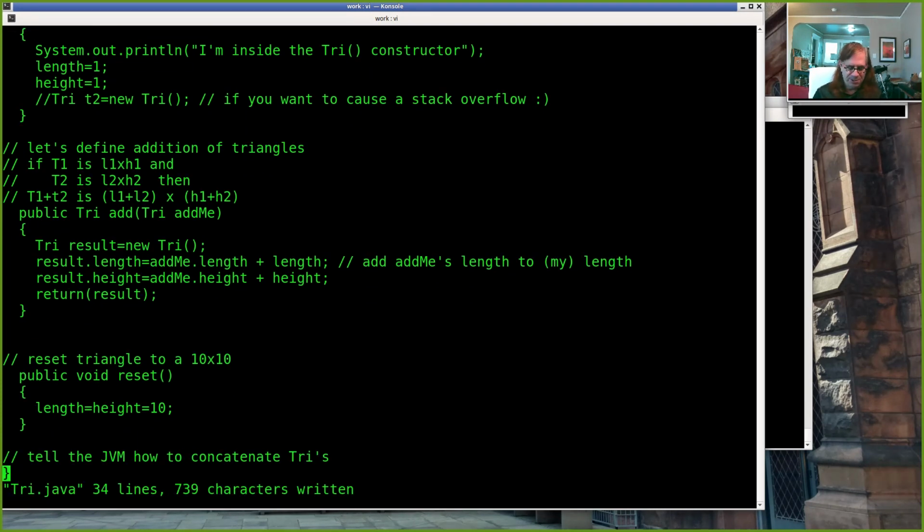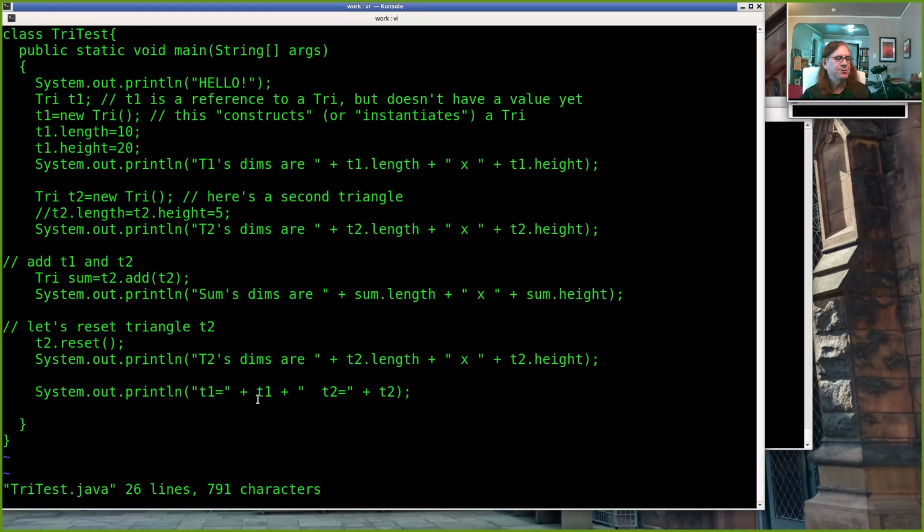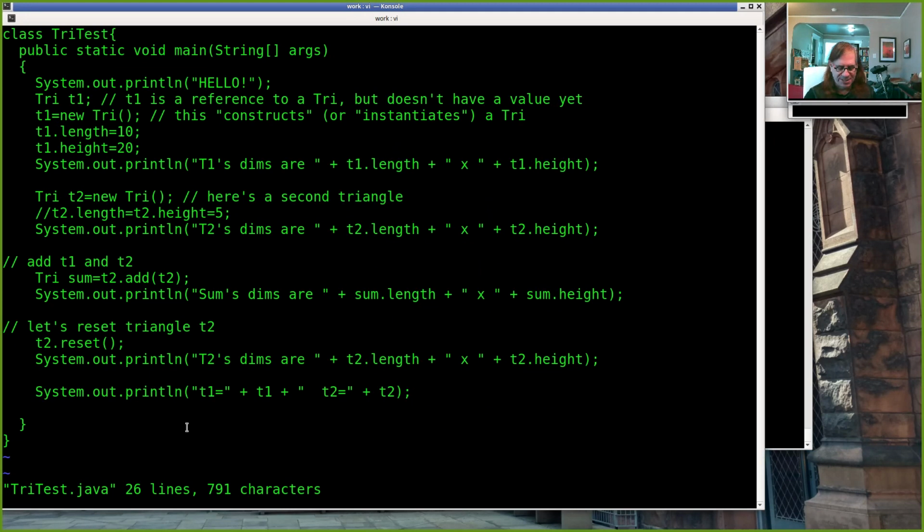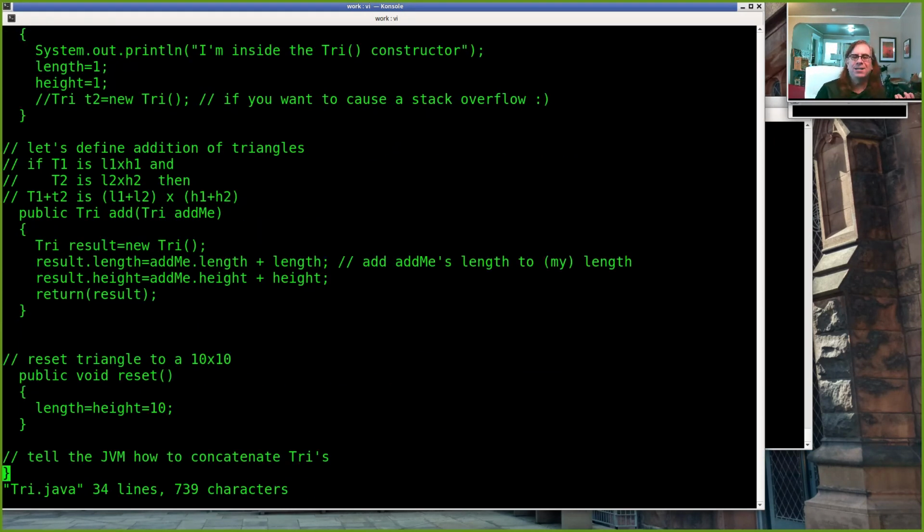When we do this plus sign, when we say concatenate this triangle to this string, Java comes up with its own way to do that, which is to take the name of this object's class, which is TRI, and then put on an @ sign, and then put on this internal memory reference. And that's not terribly useful. We can define how we would like these triangles to be concatenated to strings.